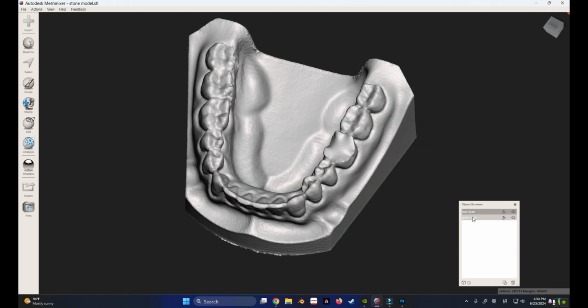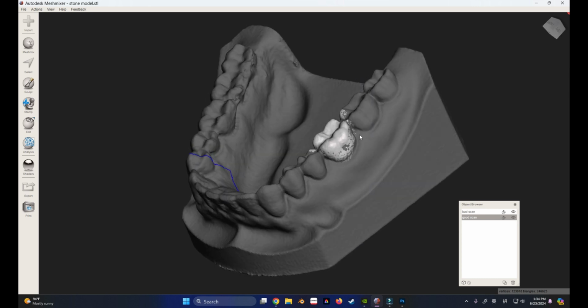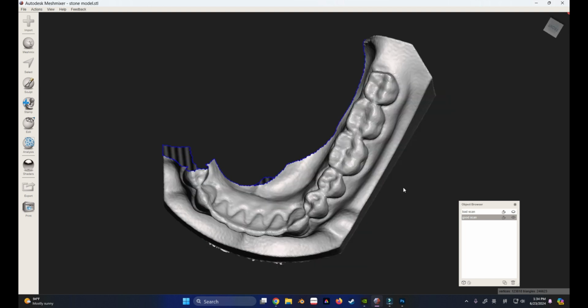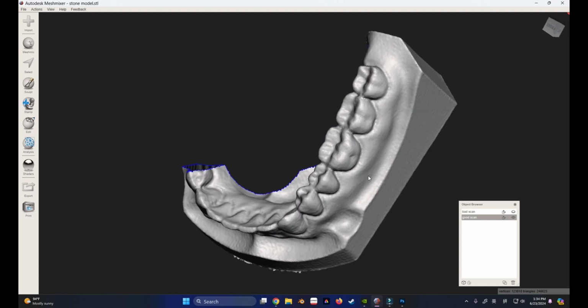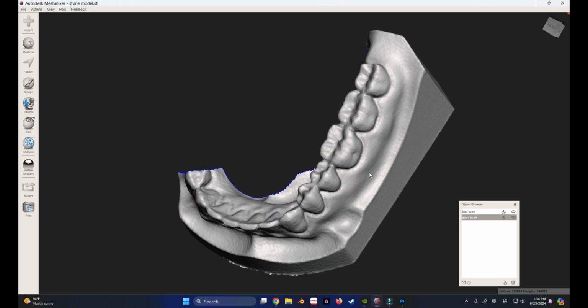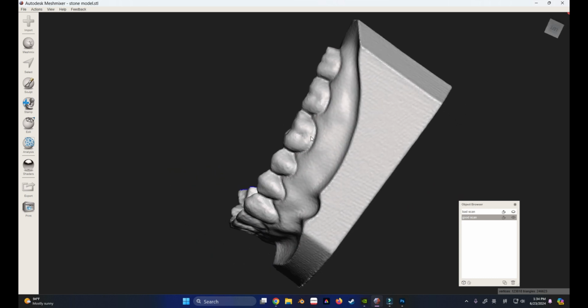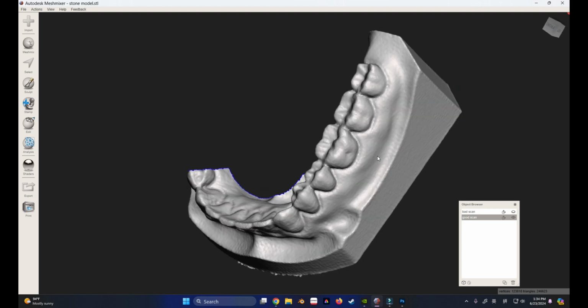I'm going to choose my other scan to patch this tooth into because this tooth on my other scan is intact, however we're missing the full arch. So I want to use that other scan, but I want to use this tooth on this scan. So what I'm going to do is I'm going to make this scan my target because I want to use this good tooth as a mold to fix my other tooth.